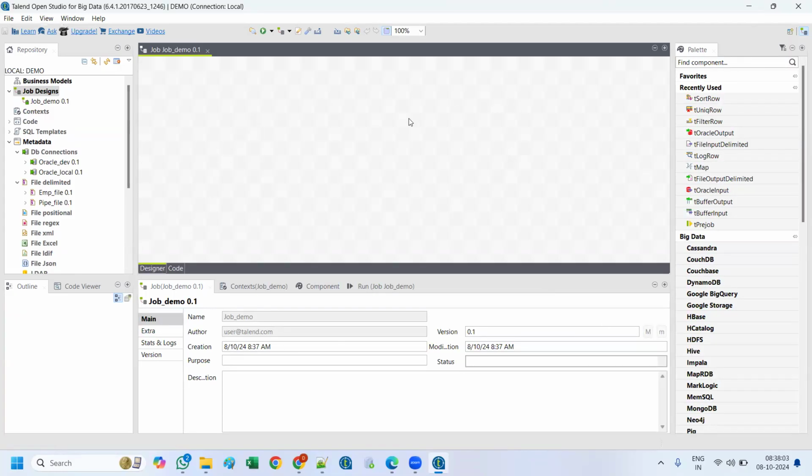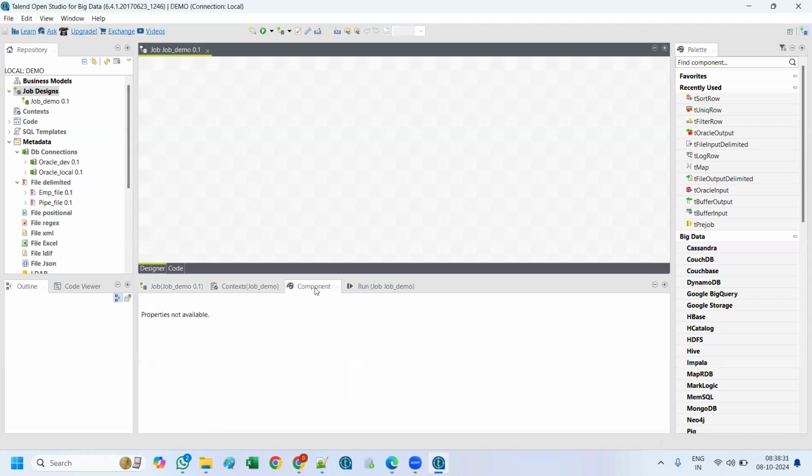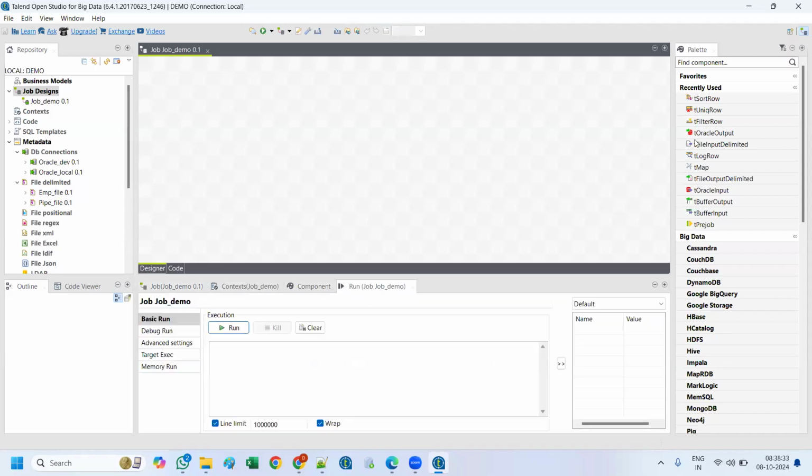This is the designer window. This window is called the repository window. And this window is called the outline window. In the outline window, there are 2 partitions: outline and code viewer. And this is the configuration window. The configuration window has 4 partitions: job tab, context tab, component tab, run tab. And this is the palette section.